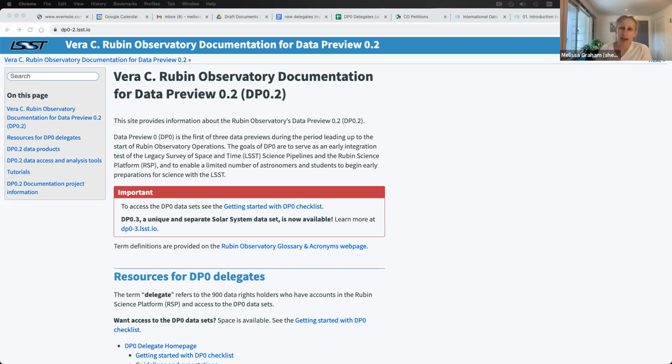Data Preview 0 is serving simulated LSST-like data products in the same environment as you will use to access the real LSST data products in the future. Right now in our Data Preview 0 program, which is going to last all the way up until we have real data from Rubin, we are serving two different sets of simulated data products. They're completely independent simulations. They don't overlap at all. You can't use the two simulations together in any way, and they have very different, separate data products.